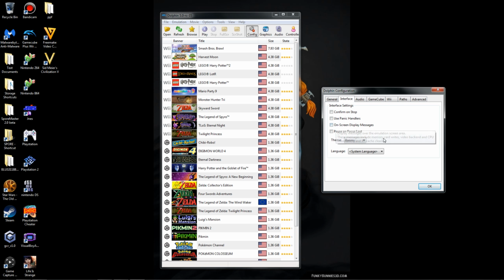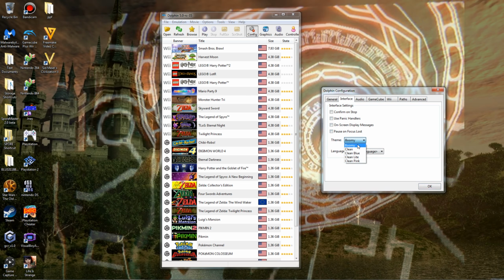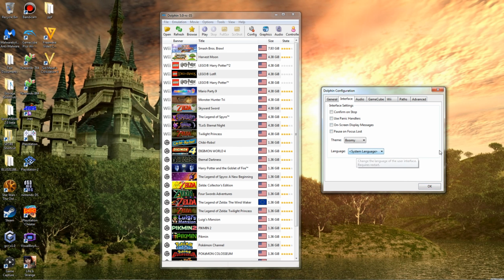Otherwise, it will be kind of annoying because every time you start a game, you'll see bunches of words and long paragraphs start up and then fade away. So I'd recommend having that unchecked. And as for theme, you can have it anything you want. I have it on Boomy because it looks cool that way for me.